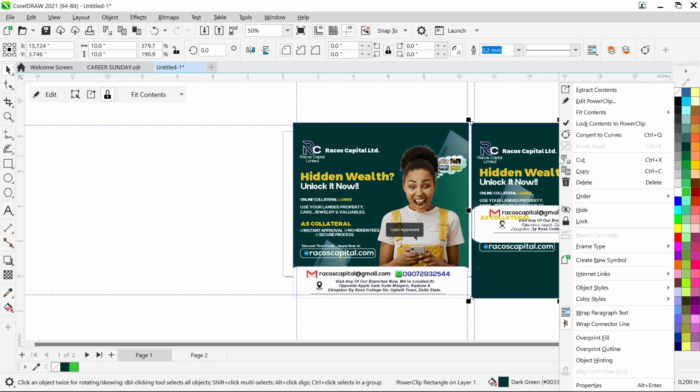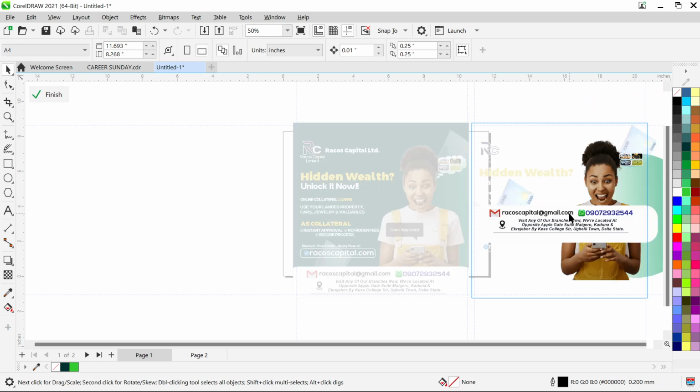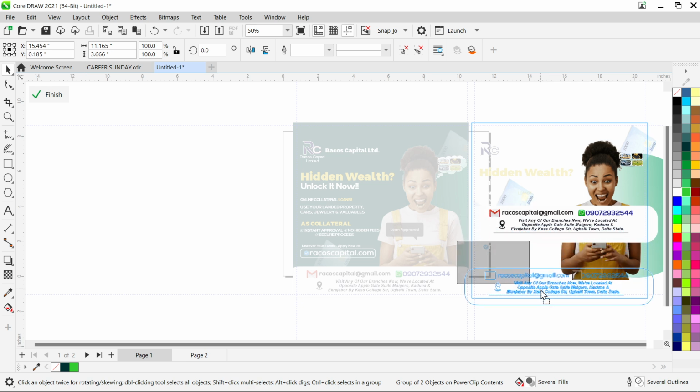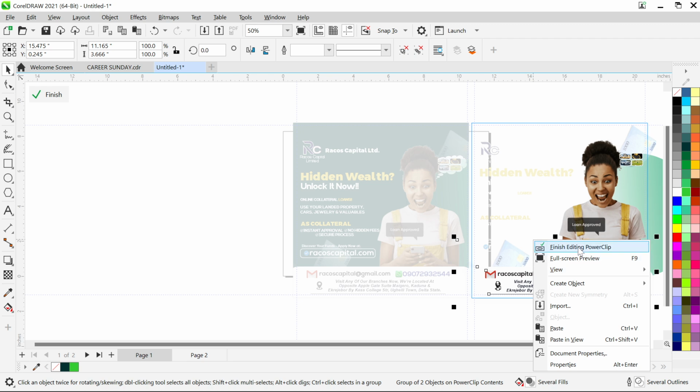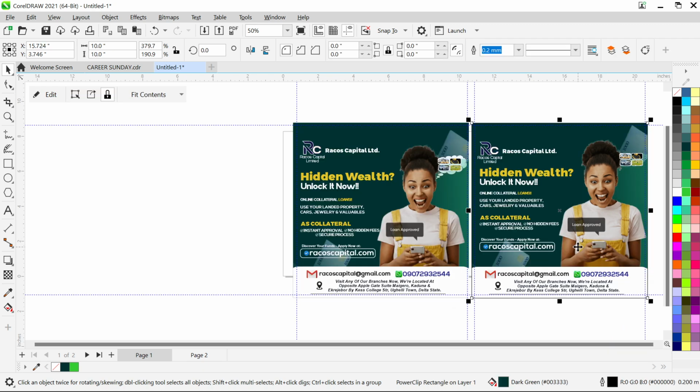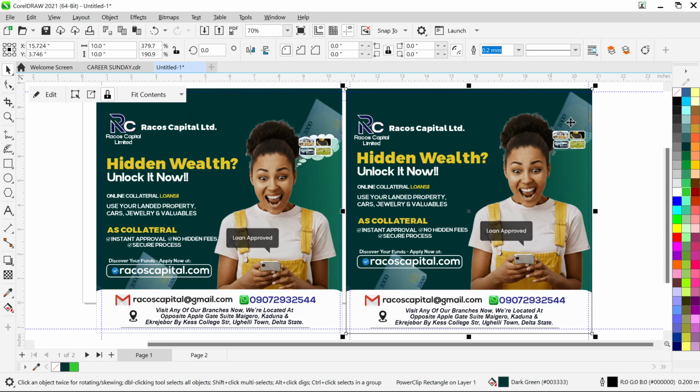I'm going to right click on it, then come over to Edit Power Clip, then left click to edit it. After that, I'm going to position this downwards here. Okay, yeah, I think it's okay like this. I'm going to finish Edit Power Clip. So after that, finally I'm removing my outline. None. You can see that.